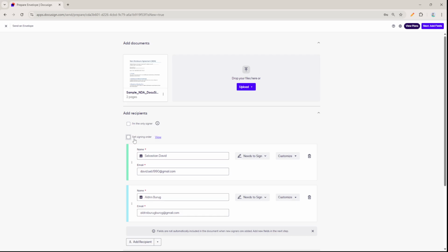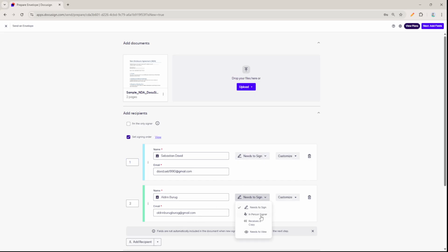If you need a specific order, list recipients in the sequence you want, then choose recipients must sign in the order listed. The document will move to the next person only after the previous one signs. You can also include CC roles for people who need a copy but don't need to sign.